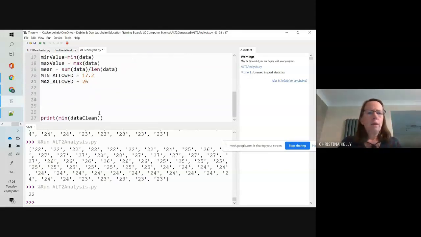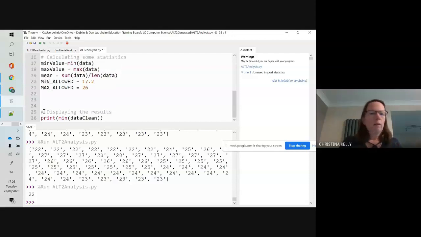Okay, and this section down here is printing out or displaying results. So the first thing I want to display is my min value. Oh, I don't want to just display the min value on its own. I want to display it with a bit of context around it, explaining what it is. So I'm putting in a string here. This is my min value, and I'm following that with my min value. And then I'm going to do the same for the max.